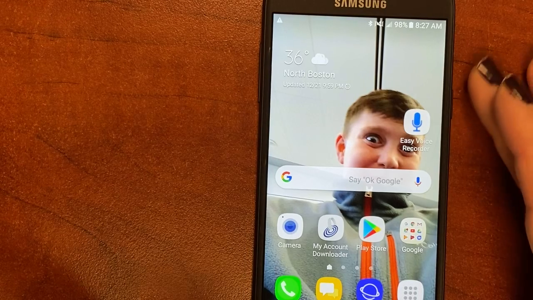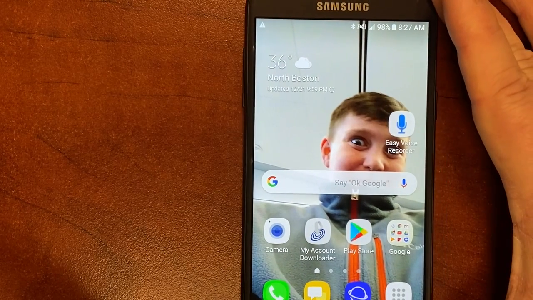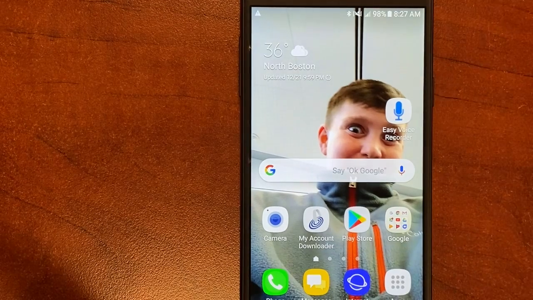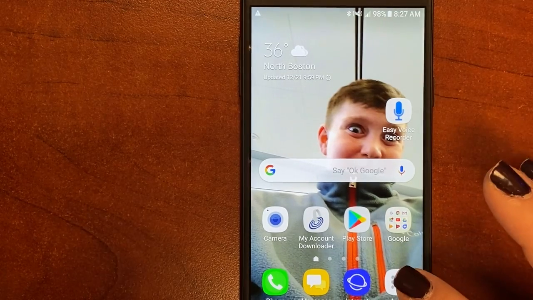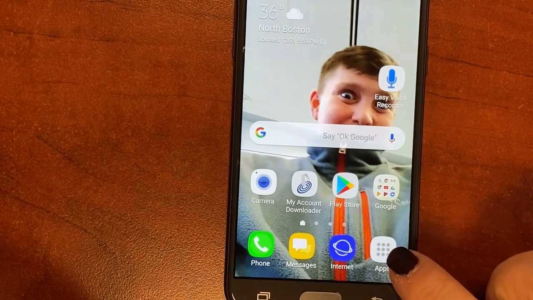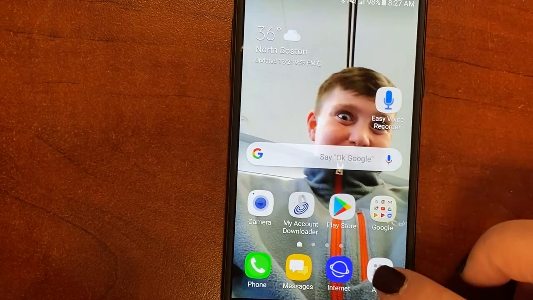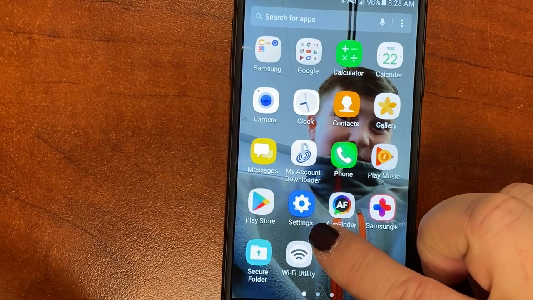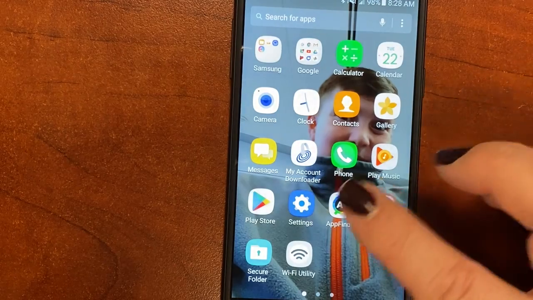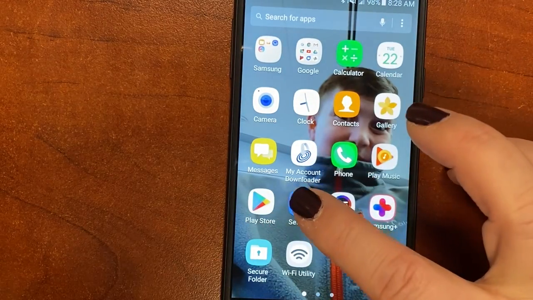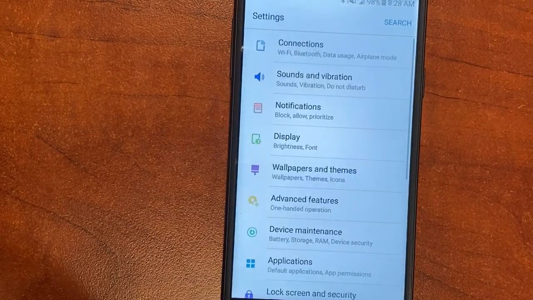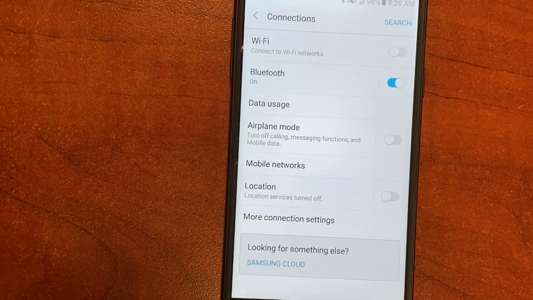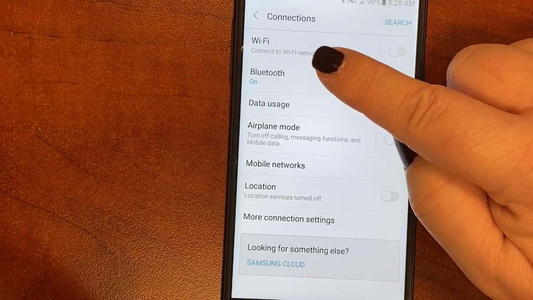Okay, so this is the version of the Android. It's an old phone, so there's no service on it, but it's going to work hopefully for what we need. So I'm going to go down here. This says apps, and you may not need to do this. You may have this little symbol right here where it says settings right on your first page there. So just click on that. That's where we want to go. We want to go to connections. We're going to go Wi-Fi.